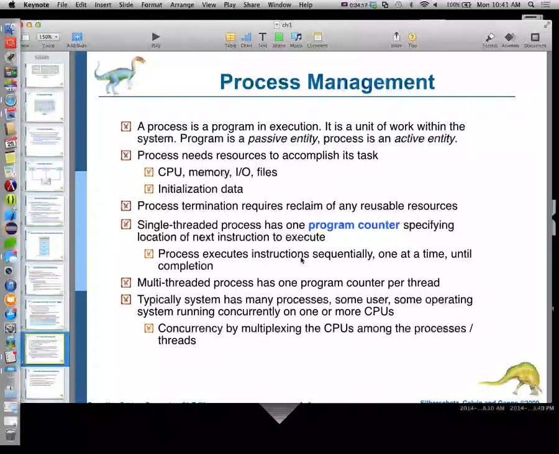A process executes instructions sequentially, one at a time, until completion. Multi-threaded processes have one program counter per thread. And this becomes kind of interesting, so we think about the program counter. If you have your high-level Java program and you compile it, it's going to turn into a low-level program, which has a one-to-one relationship with the CPU, right? So we're just going to go down the line, perform this magic trick, then this one, then this one, then this one, then this one. That's the program counter. The guy that knows which is the next instruction that needs to get executed, okay?